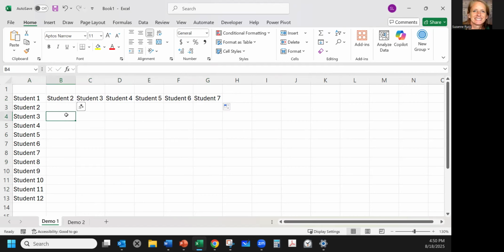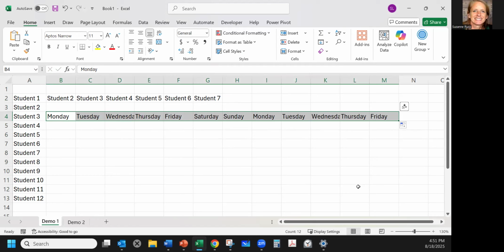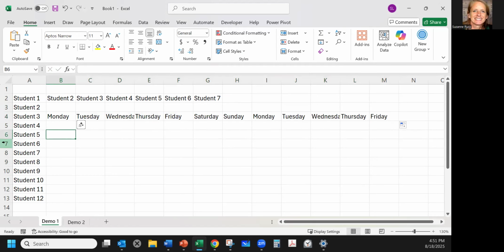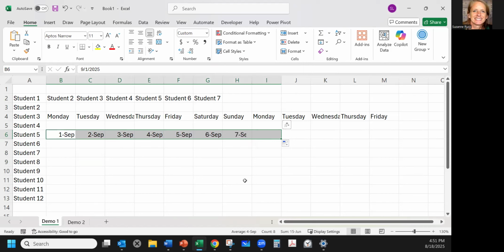It will repeat days of the week. Let's say we want to gather data for Monday, Tuesday, and we just want to gather data for every single day of the week. We can drag it across and you can see that it repeats the days. We can do it for dates. Let's say September 1. See if it'll recognize it. September 2. There we go. Now we can have it repeat those dates.